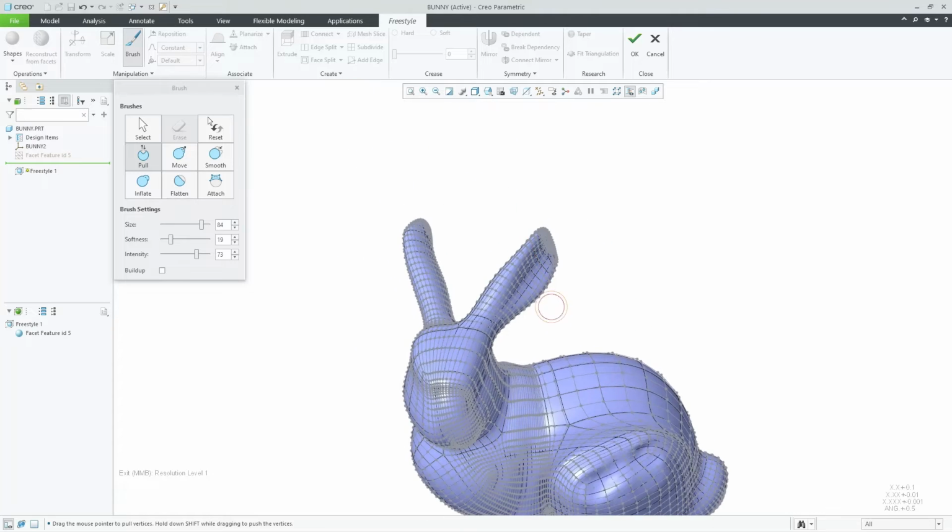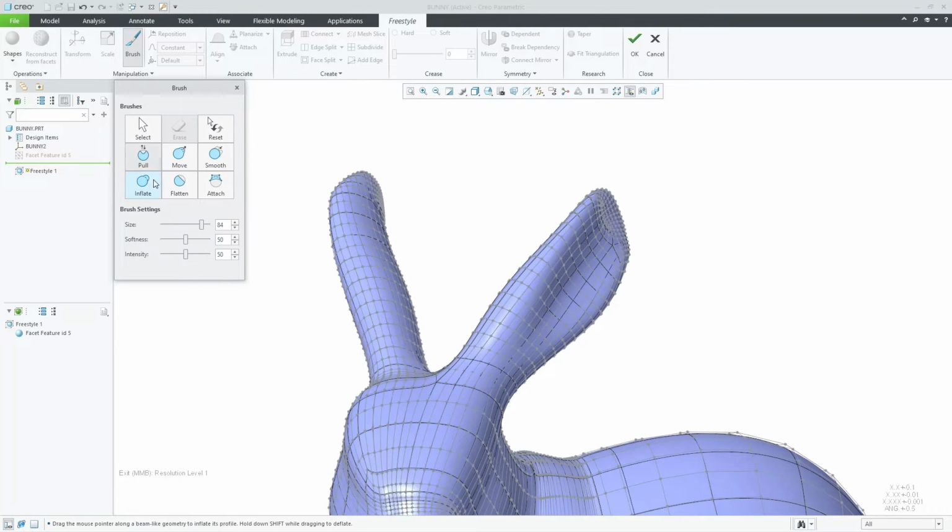Selecting the inflate brush from the dialog, you can now move the target over another area, which will uniformly scale the mesh.